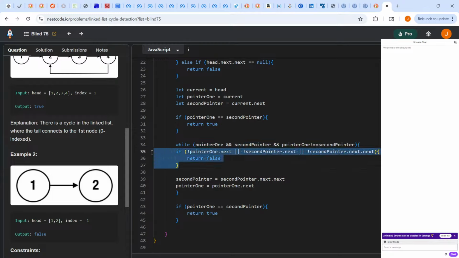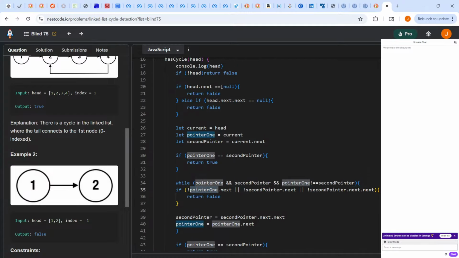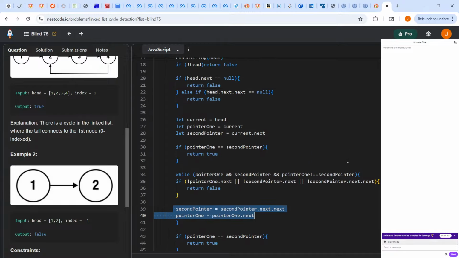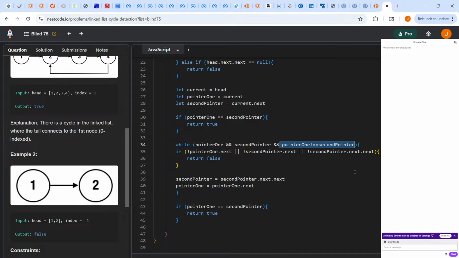If there isn't one of these values there, then we can return false because we know that the linked list ends at some point. If there is not a place for us to step forward to, we return false. Otherwise, we continue forward, and eventually, if there is a cycle, mathematically at least, the pointers will equal each other, meaning we'd be at the same node.